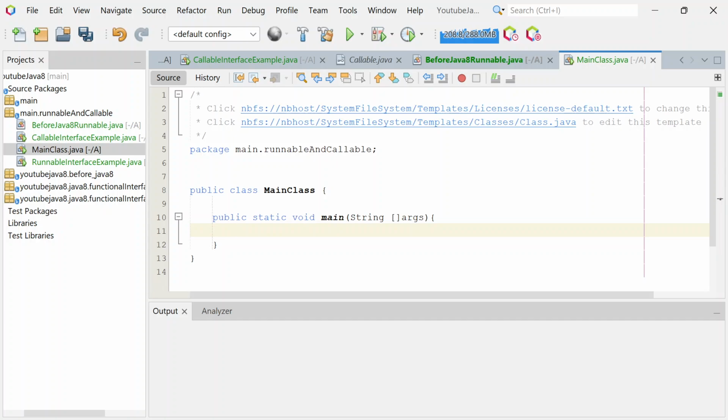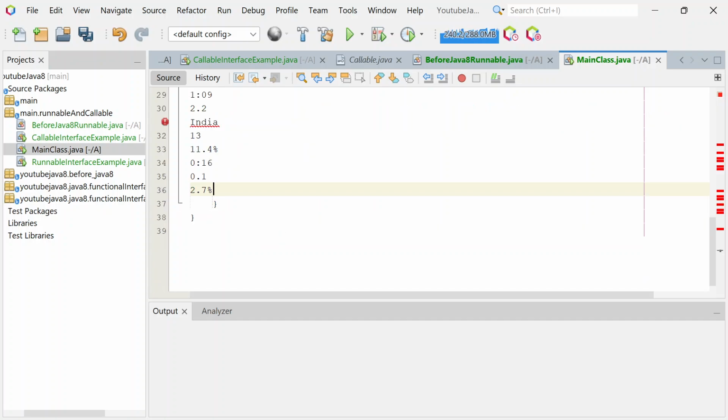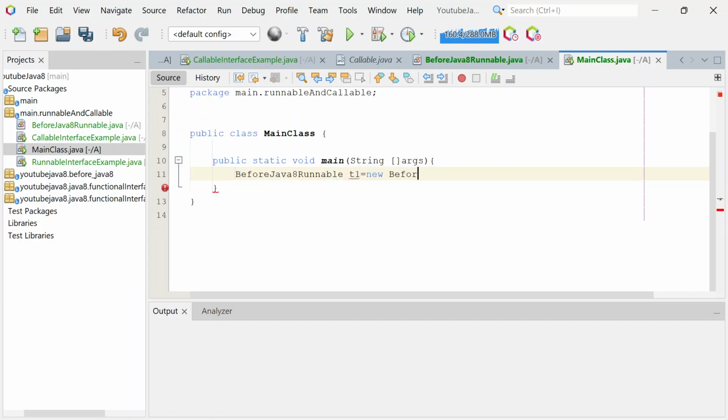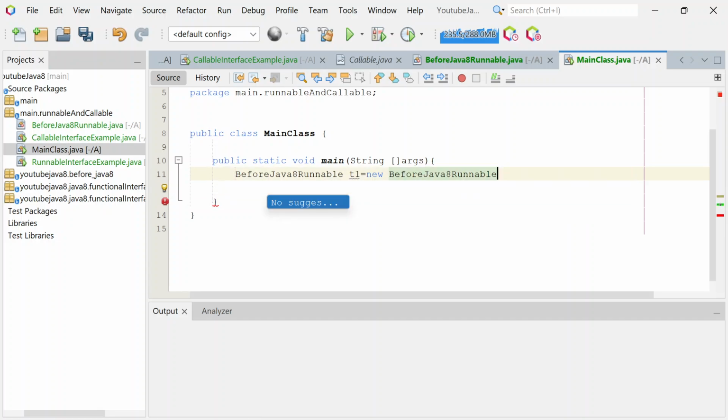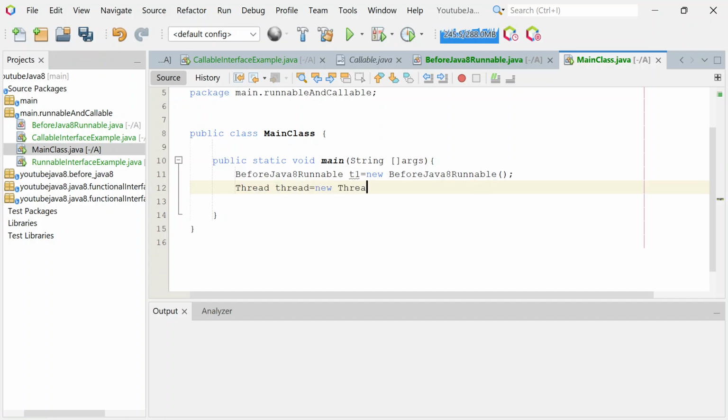How to create a thread? First of all, before Java 8, we create the Runnable object t1 with new, as it is basically a normal class. So first we create an object of this class, and then we create a Thread class object using new Thread, and inside the Thread class we have to pass that Runnable interface. Before that, let's understand the Runnable interface internally.